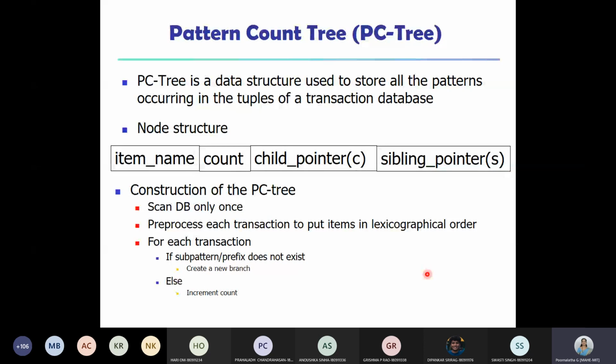Okay. So once you rewrite all the transactions, suppose if the given transaction itself is in lexicographical order, then fine, no need to do anything, but we need to check once whether it is in this particular order or not. Once we are ensured that the items within the transactions are all in order, take each transaction one by one and start inserting in a tree. If the path, that prefix, already exists, then we simply increment the count. If it does not exist, then we create a new branch. Fine, it is very simple.